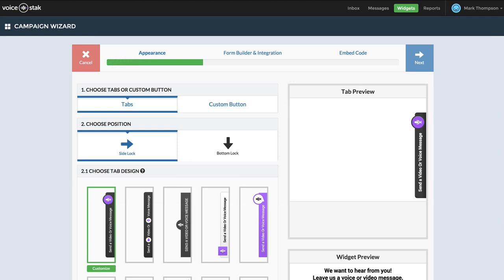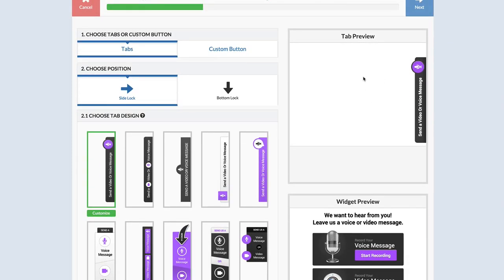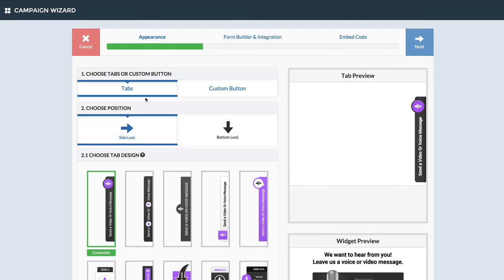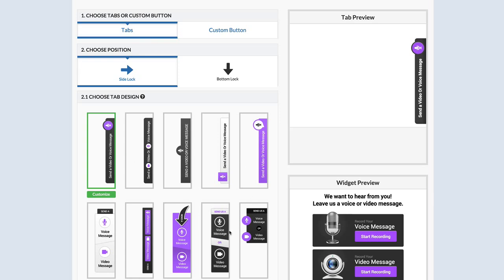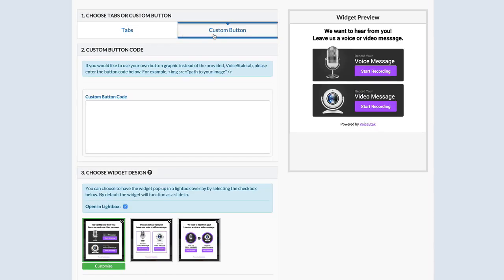Then you're going to choose from a bunch of different appearance options. So as you can see on the right-hand side, you're going to see a live preview of what it's going to look like on your site. Now you have a few different options here. You can choose one of our pre-designed tabs. As you can see, there's lots of different options. Or you can actually create your own custom button. So if you want to have your own custom design, you can do that as well.